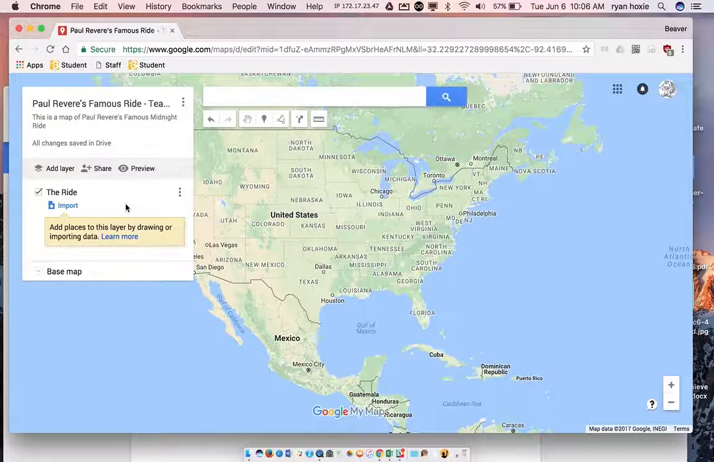Okay, so the ride. Up here at the very top in the middle is our search bar, and this is where we can type in the different places that Paul Revere has been. Below that, we've got some other tools that we're going to be utilizing as well, but mostly the tool we're going to be utilizing will be the add marker and the draw a line, so we can actually make a connect the dot kind of a line from place to place to place.